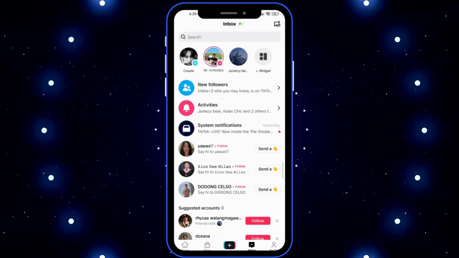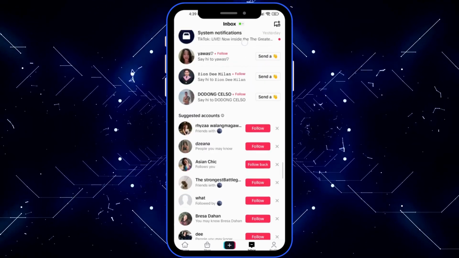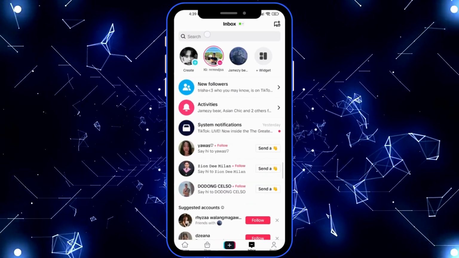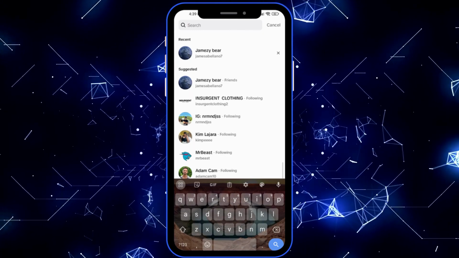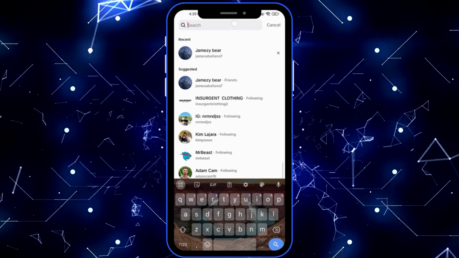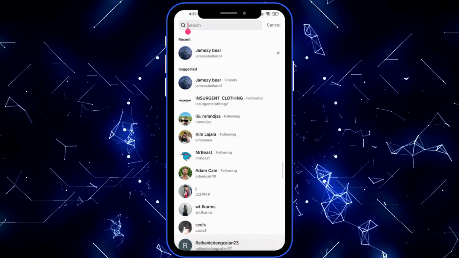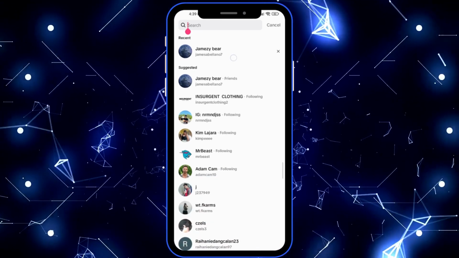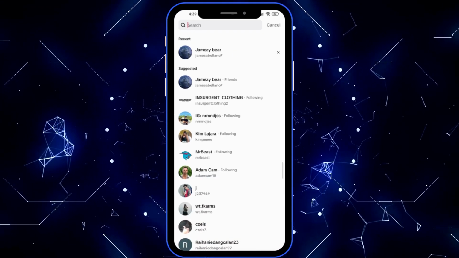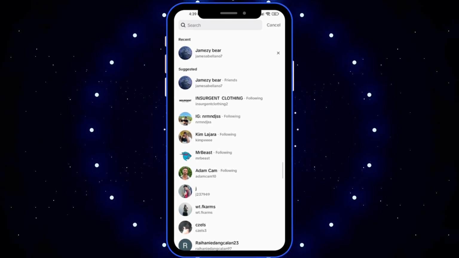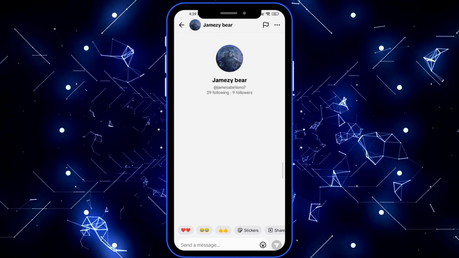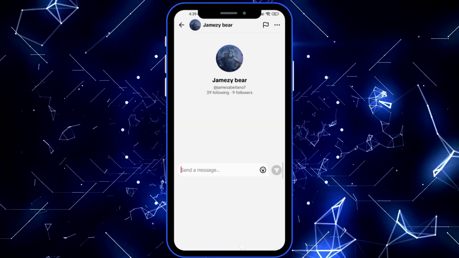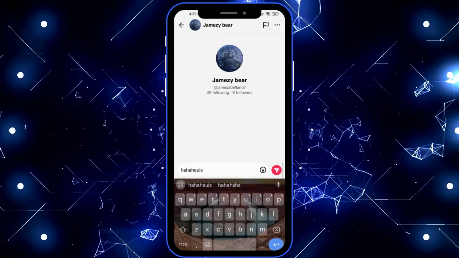So if not, if you're just trying to message a friend and you can't find it right here in the inbox, then you can just search here for their TikTok account or username here on TikTok. You want to input it right here. And once you have found it, then you can just click on their profile. So in my case, it will be this person right here. So I'll click on that and you would be prompted into the conversation. And from here, you can already send a message right here.